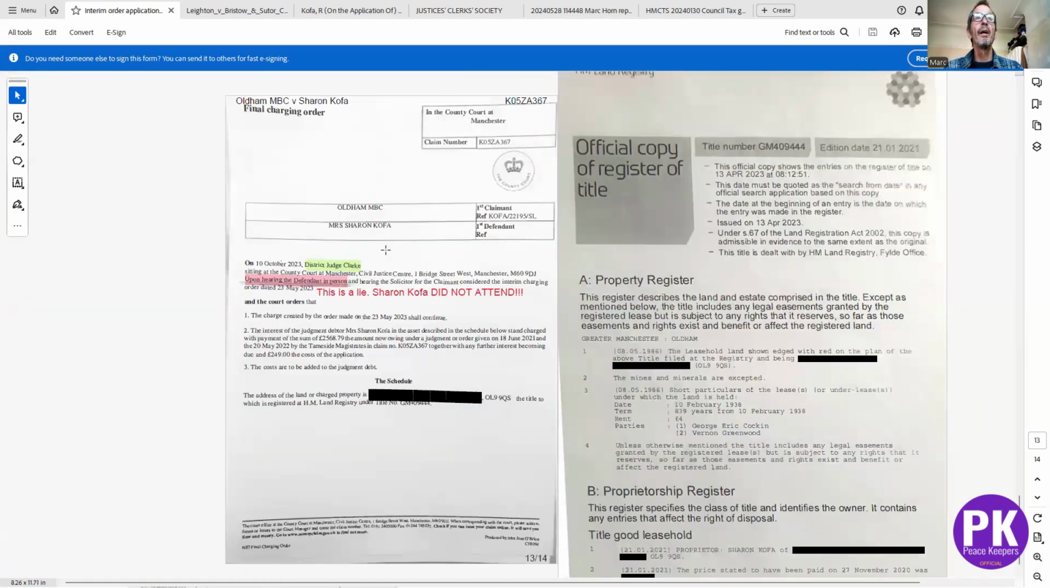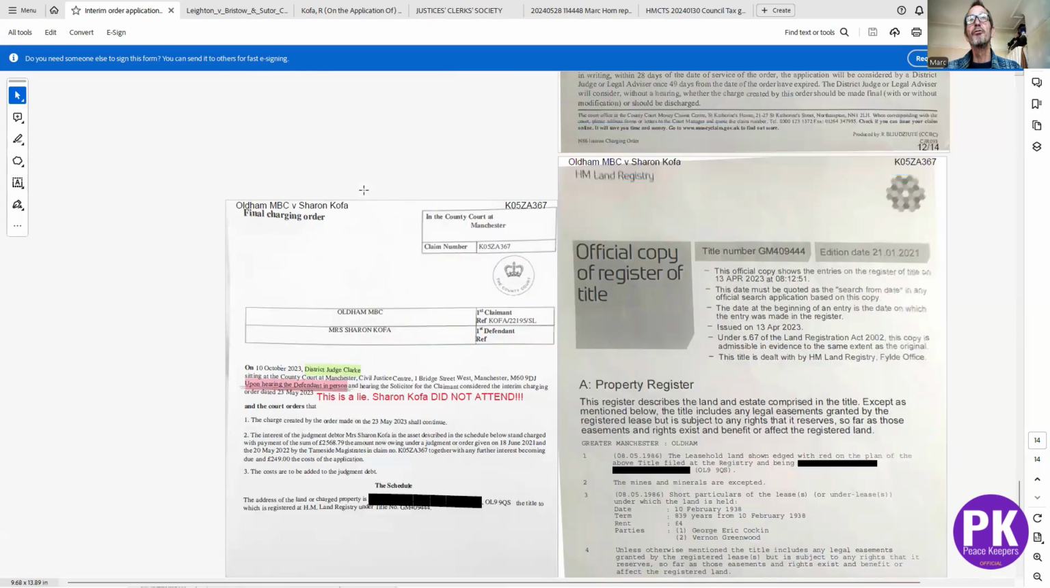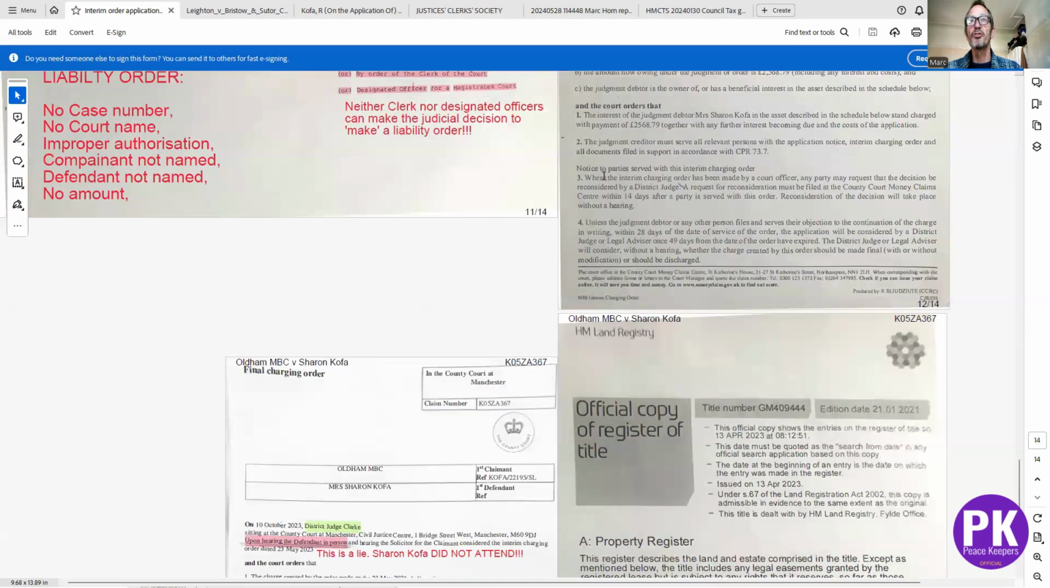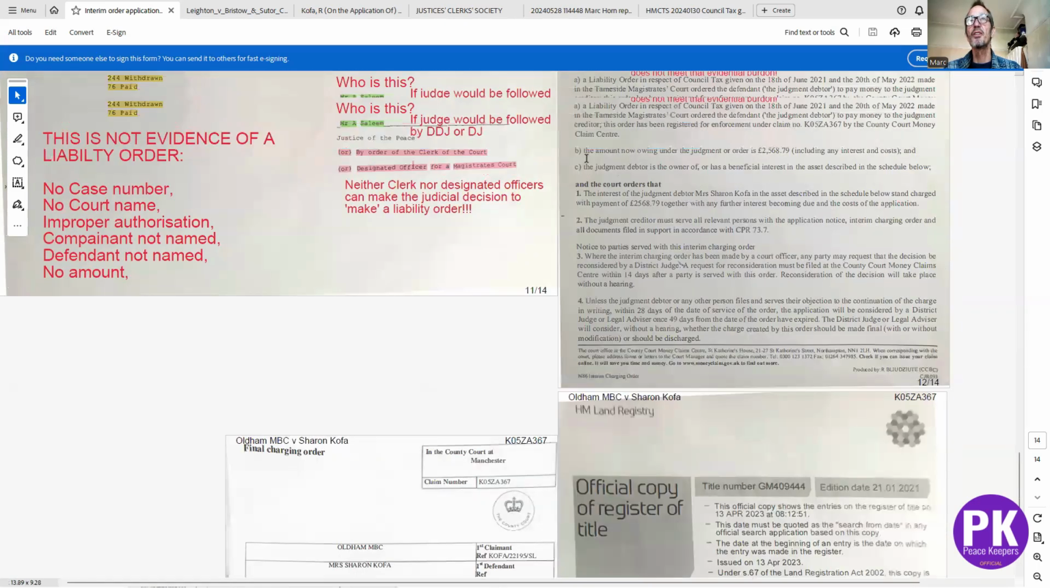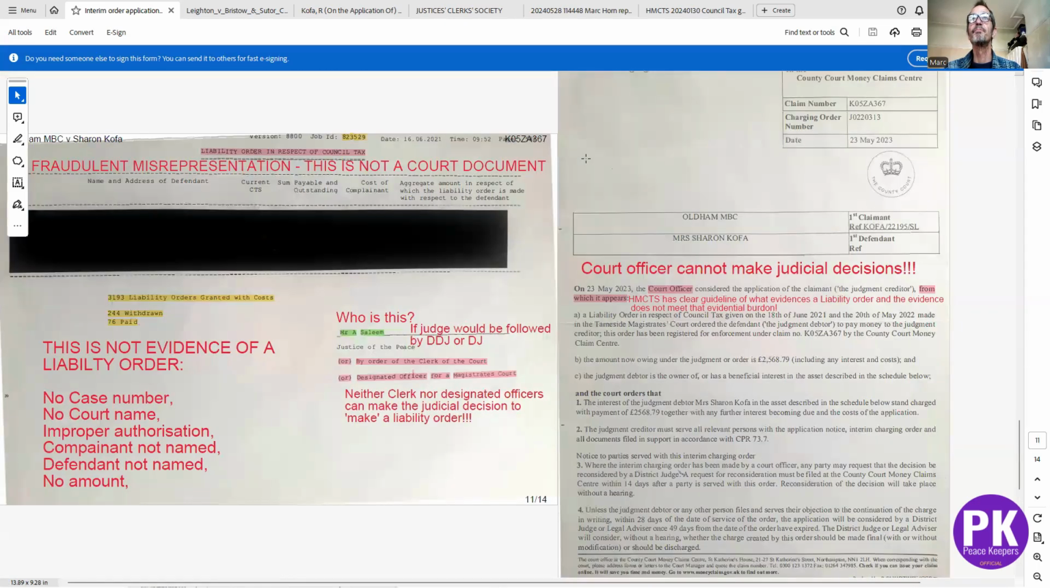Then on the 10th of October, District Judge Clark claims that Sharon was present. That's a straight lie. Sharon wasn't present, and therefore it brings into question the credibility of the whole document. Anything based on a lie, everything that follows cannot be deemed credible. So again, this final charging order is void itself, let alone the interim charging order being void. But this charging order needs to pass the test that the interim charging order is not void.